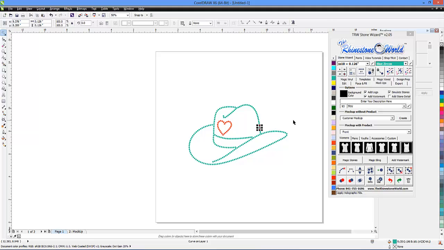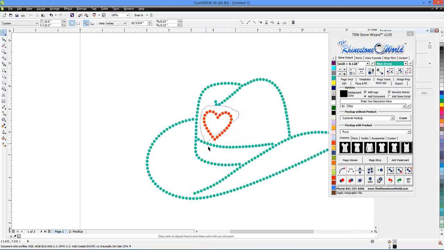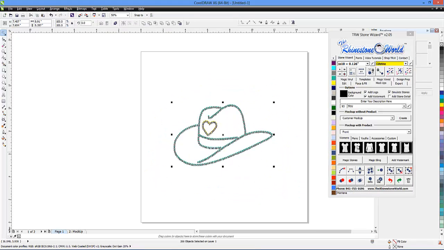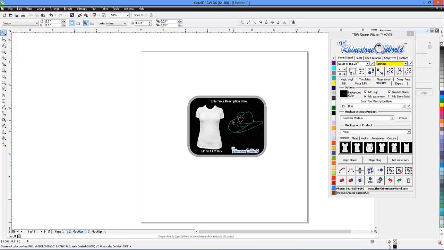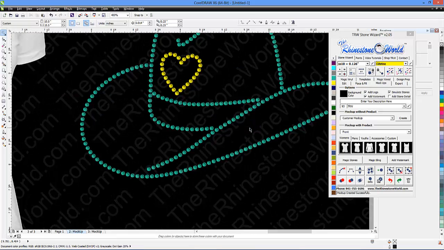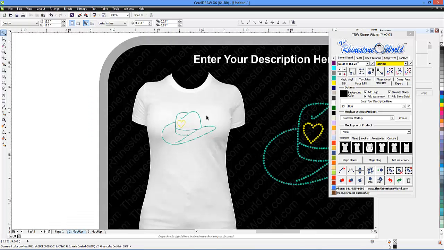And let's say we want to do it this aqua and we want to do it a yellow. So I can highlight all of those, switch the heart to a yellow, highlight my entire design. Let's throw it on a regular scoop neck shirt there with the front design. Looking perfect there. All stone simulated. All over there on the white shirt.